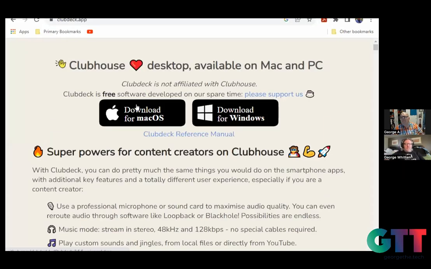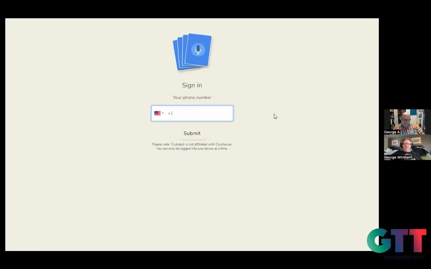The app is ClubDeck.app, and we'll just download that app for Windows. If you're going to use one thing, it's better to just use ClubDeck because the two user interfaces are totally different. All right, now you're going to put in your mobile number because this is how you authenticate.